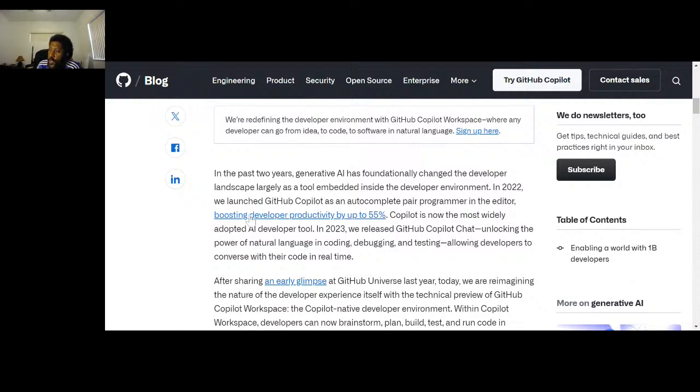Yeah, so in 2022, we launched GitHub Copilot as an autocomplete pair programmer in the editor, boosting developer productivity by up to 55%. Copilot is now the most widely adopted AI developer tool. In 2023, we released GitHub Copilot Chat, unlocking the power of natural language in coding, debugging, and testing, allowing developers to converse with their code in real time. That's dope.